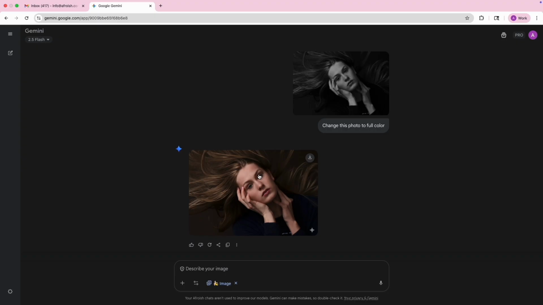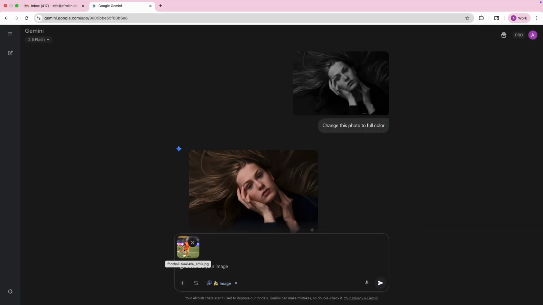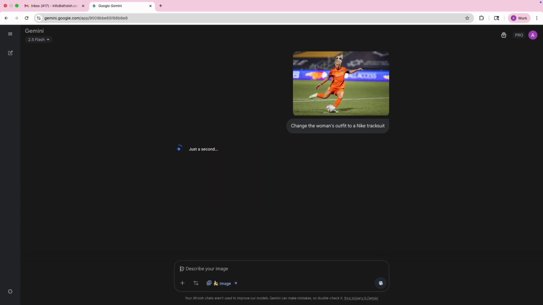Now, the next thing I want to test is outfit editing, style transfer, and also character transformation. So what I'm going to do is upload an image I got from the internet. As you can see, she's a sportswoman in a jersey. I first want to test out her clothing, so I'm just going to say, can you change the woman's outfit to a Nike tracksuit? I'm going to click enter and let's see what I get.